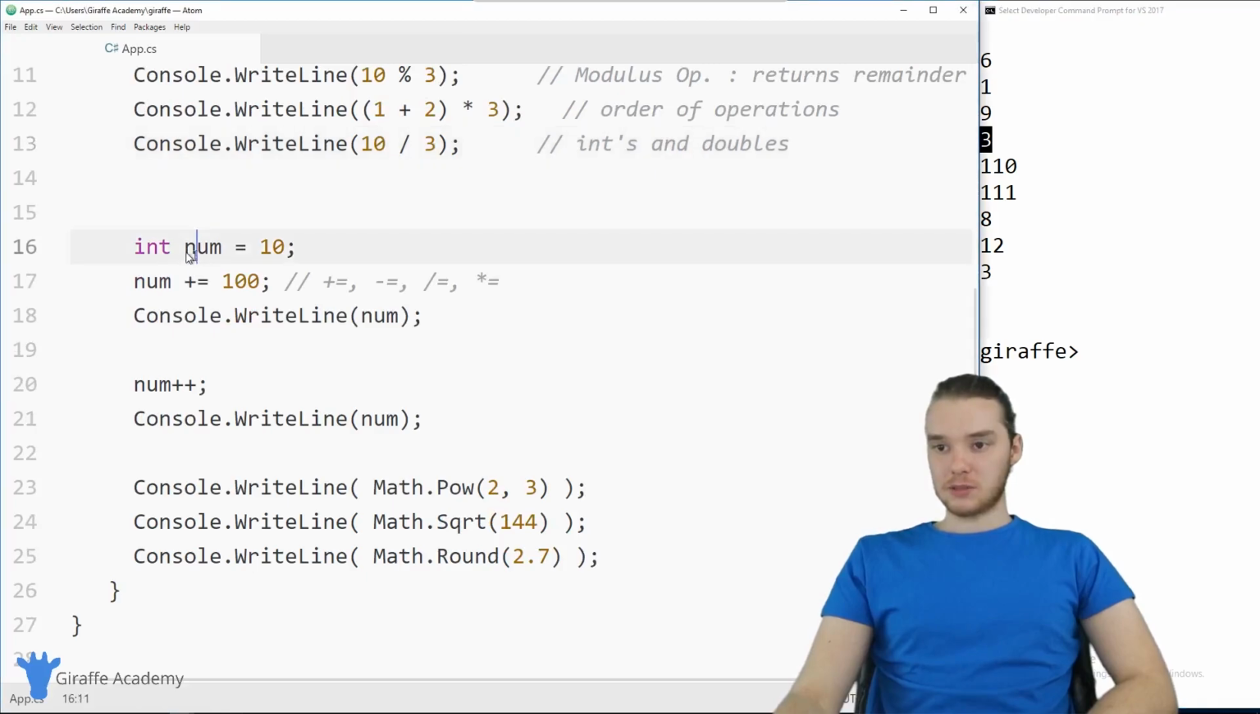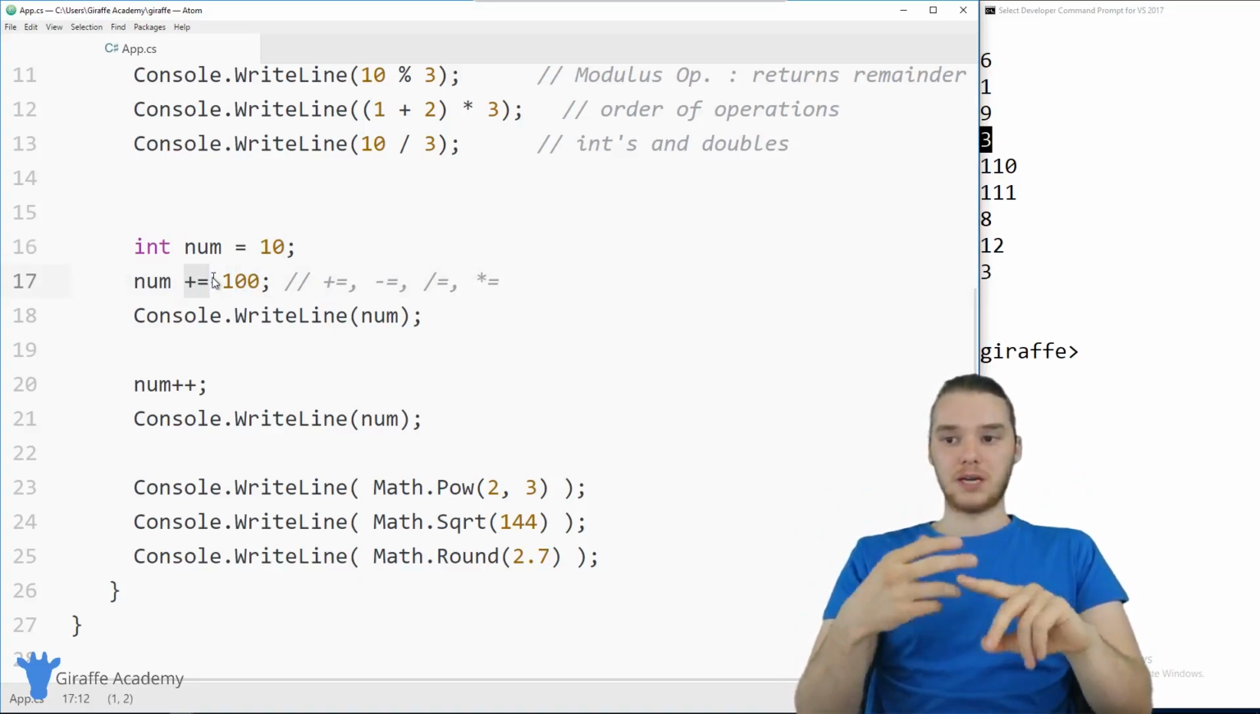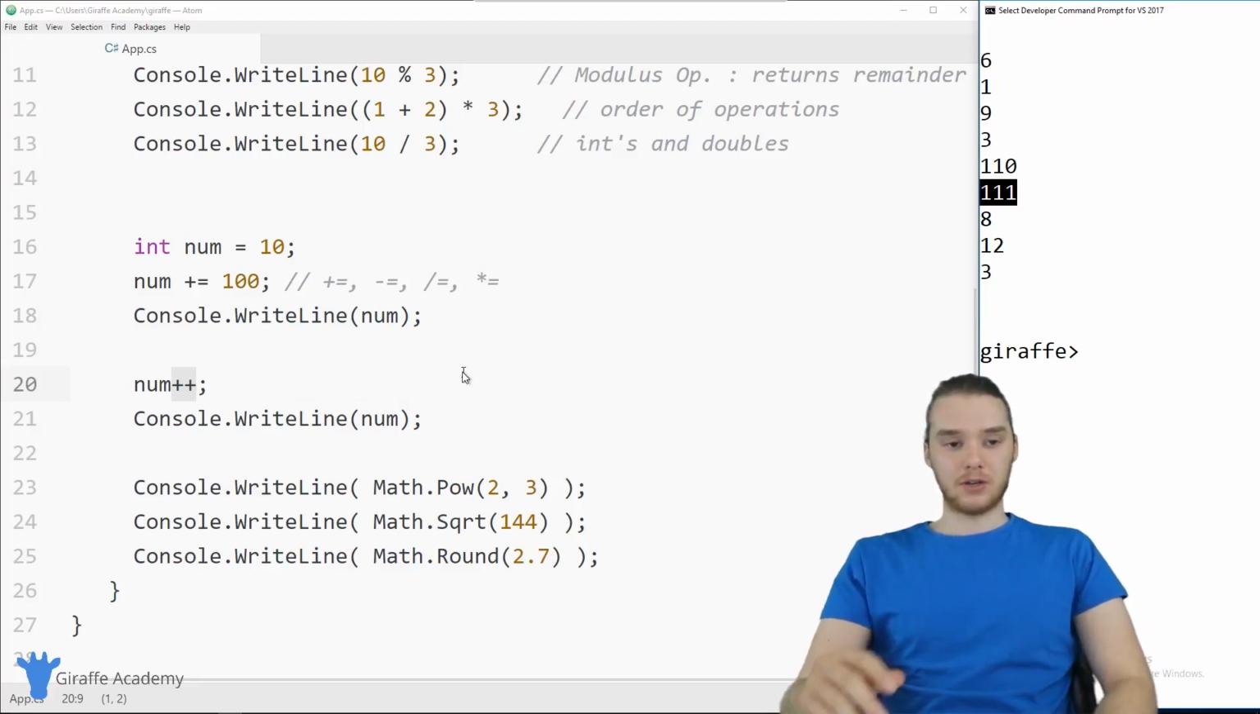All right, so now down here, I'll show you some other stuff. I'm creating an integer called num, giving it a value of 10, and I'm saying num plus equals 100. Plus equals is a shorthand for num is equal to num plus 100. So basically, this will take num and add 100 to it. So now the value of num is going to be 110. I can also increment it using this plus plus operator. That can give me 111 because I'm incrementing the value of num. You can also use minus minus to decrement.